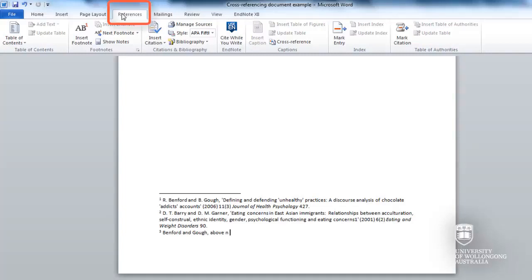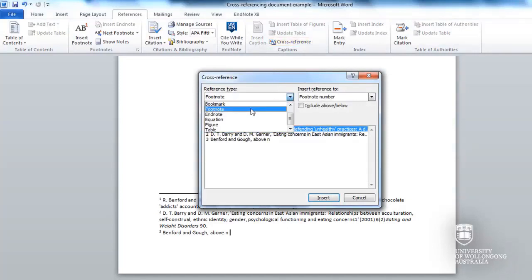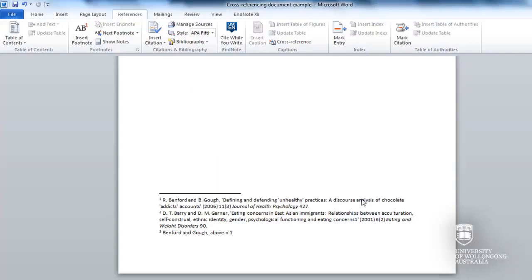Select the References tab, click on Cross-Reference. Click on the drop-down arrow for reference type and select footnote. Remove all ticks from boxes. Select the footnote you wish to cross-reference to and then click on Insert. Manually add a full stop after the number or a comma and a pinpoint.